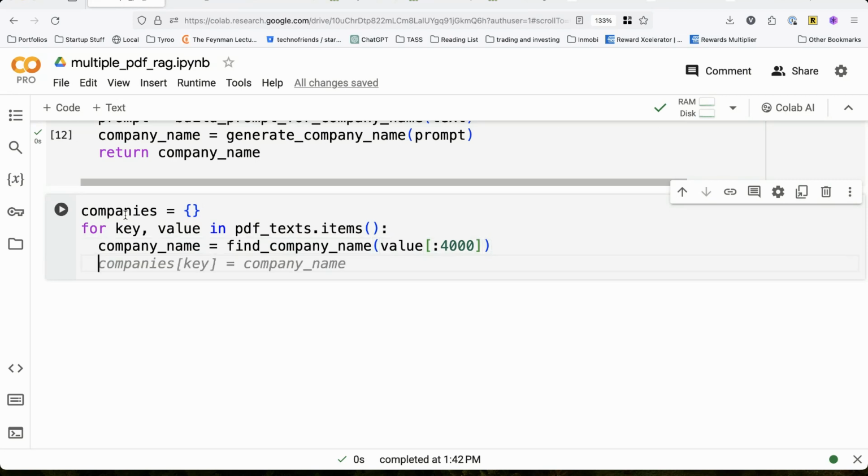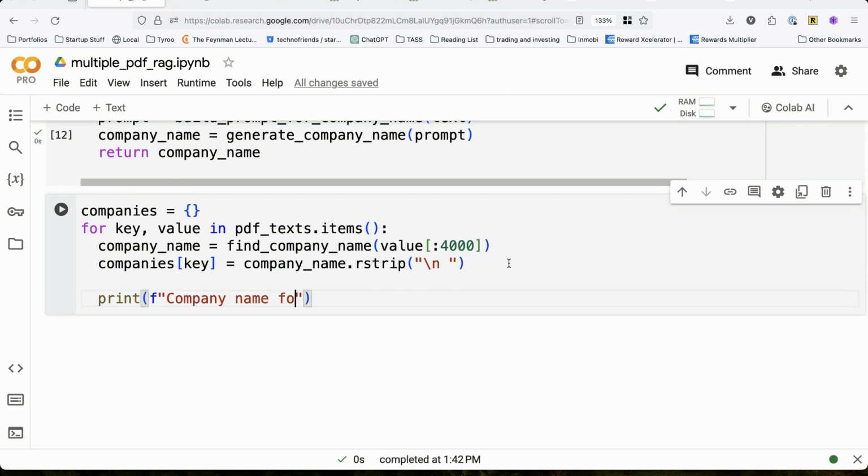So the value is basically the key value. The value is the contents of the PDF, right? And we are going to say companies key is equal to company_name, but there could be some empty strings and all of that after this. So we are going to strip all of them here, right? So we are going to do some rstrip, and we are going to say print f company name for key is company name.